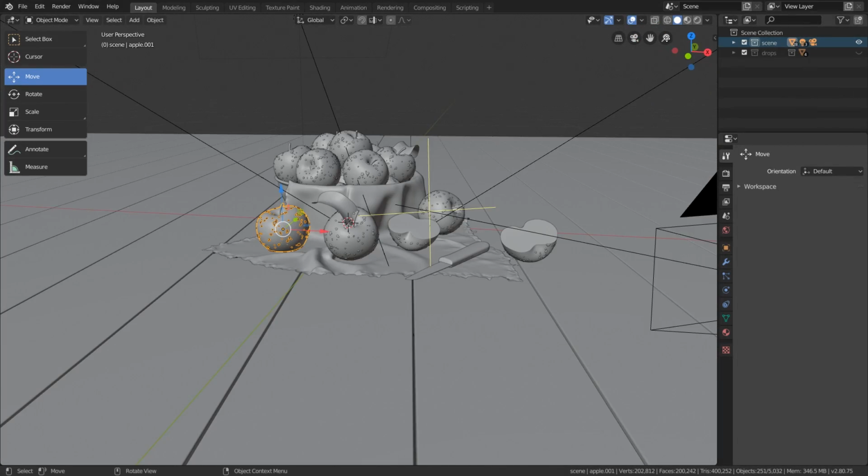So if you don't like to use this gizmo up here, you can also navigate using your mouse and your keyboard. For that, it's important that you have a 3-button mouse.